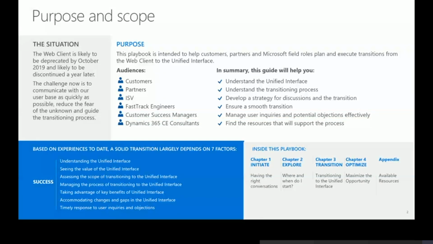Its purpose is really to help our customers, our partners, as well as the various field roles we have inside Microsoft to help the transition from the web client to the unified interface. So we hope this guide will help you understand what the unified interface is at a high level, understand how you approach the transitioning process, what is the strategy for having the discussions about the transition, how do we ensure a smooth transition, how do we manage our user inquiries and potential objections that we may get on this journey, and where can you find additional resources that will support the process.